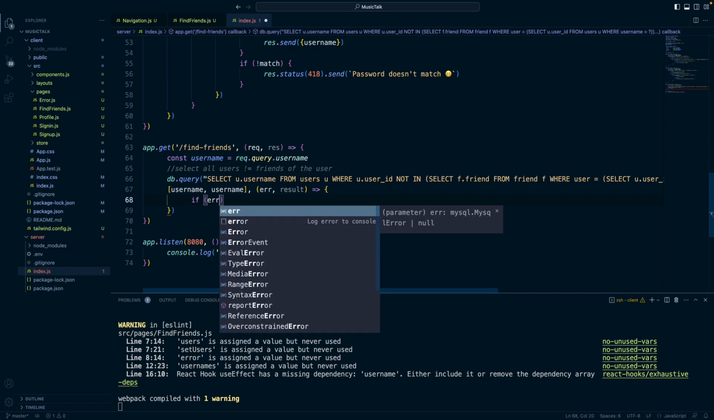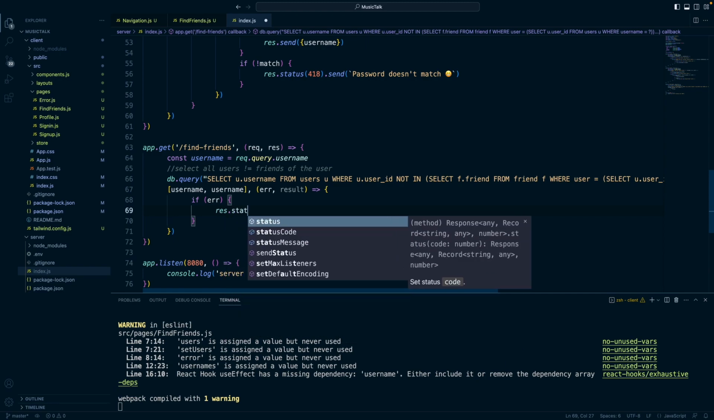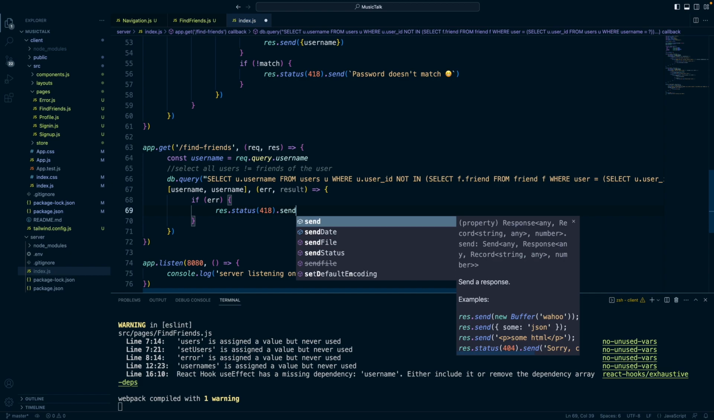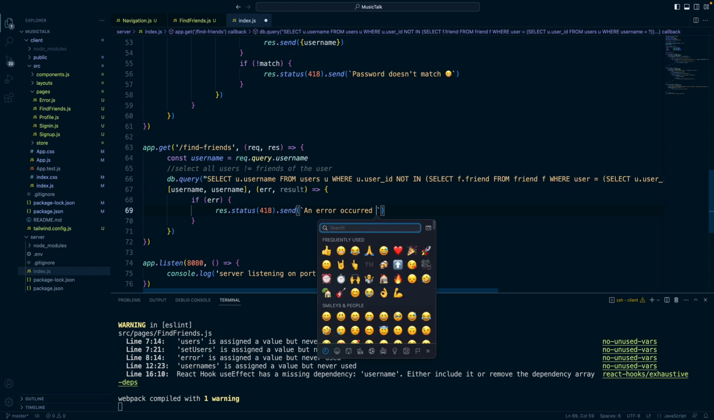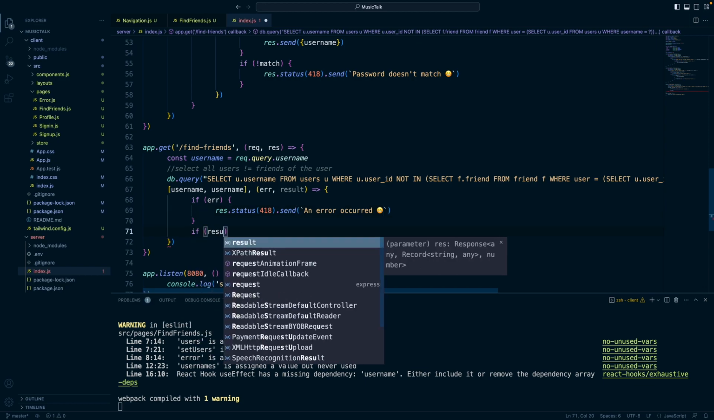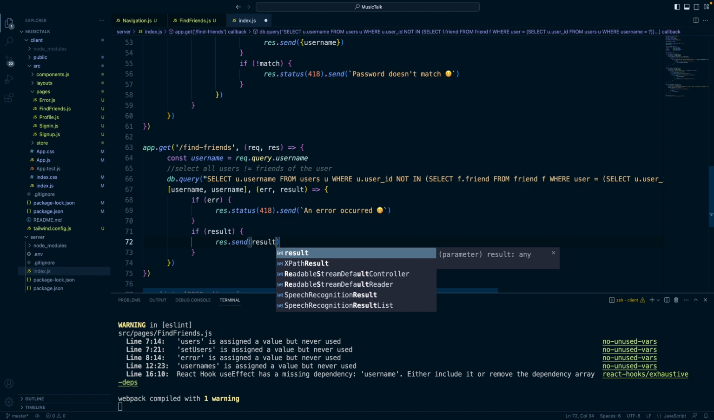And we'll say if there's an error, do response.status 418, which is a funny error. You'll have to see the previous video to see what that's about, but it's a real thing. We'll just say an error occurred, with my emoji move here. And then if there is a result, we will send that result.